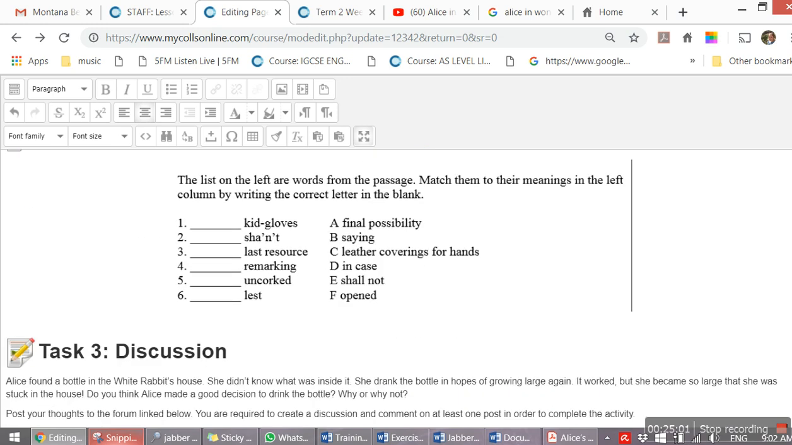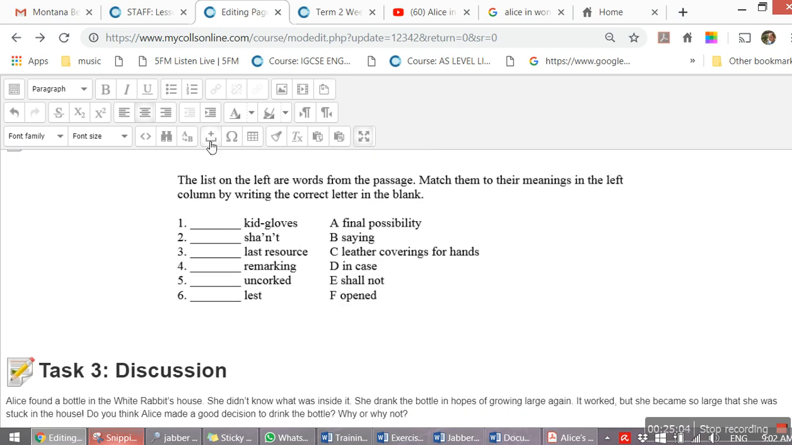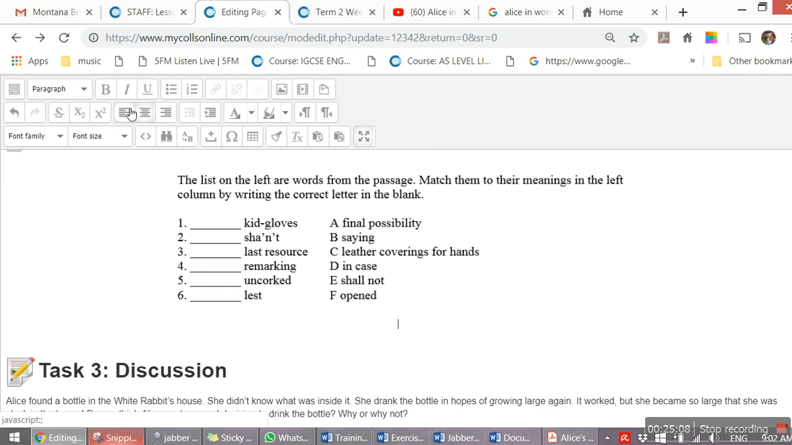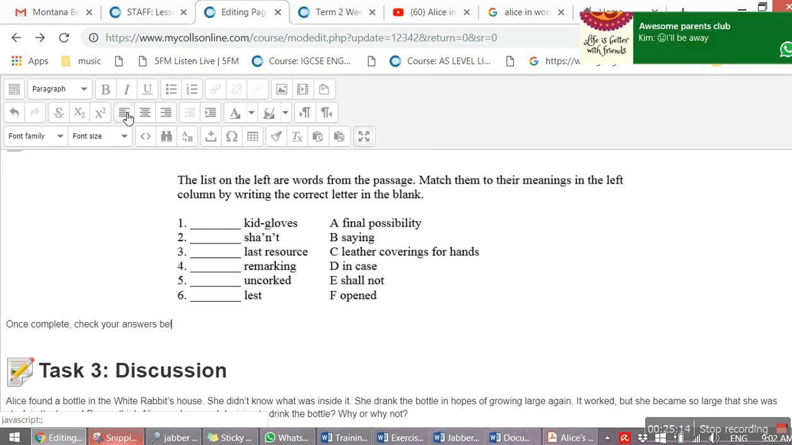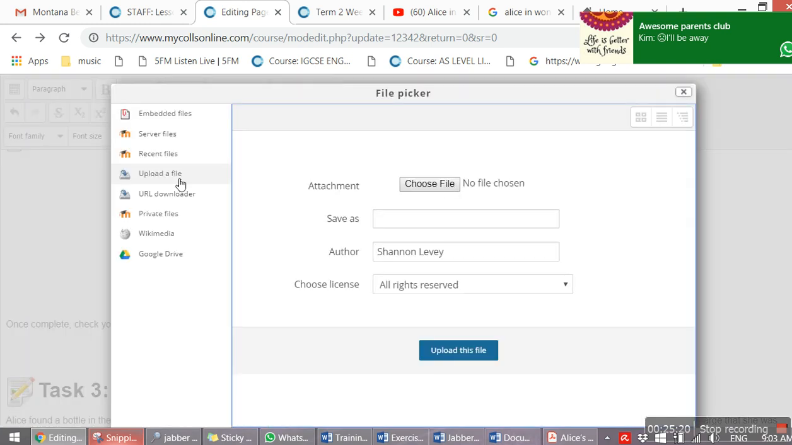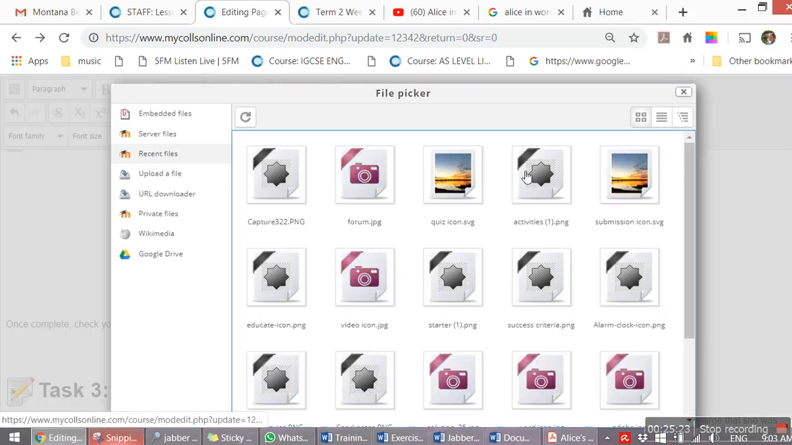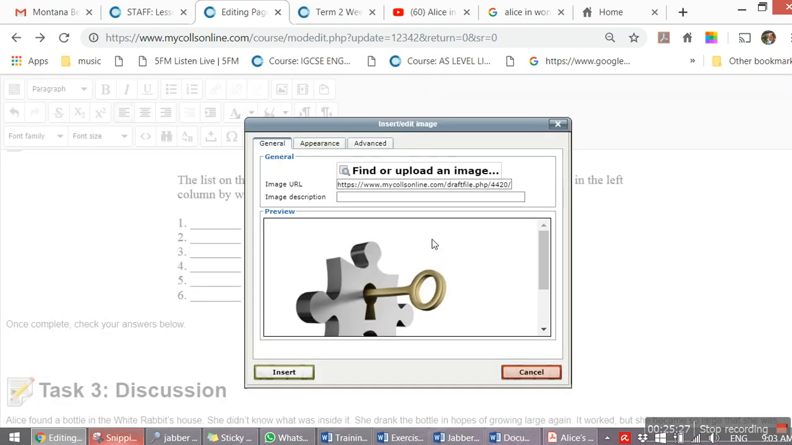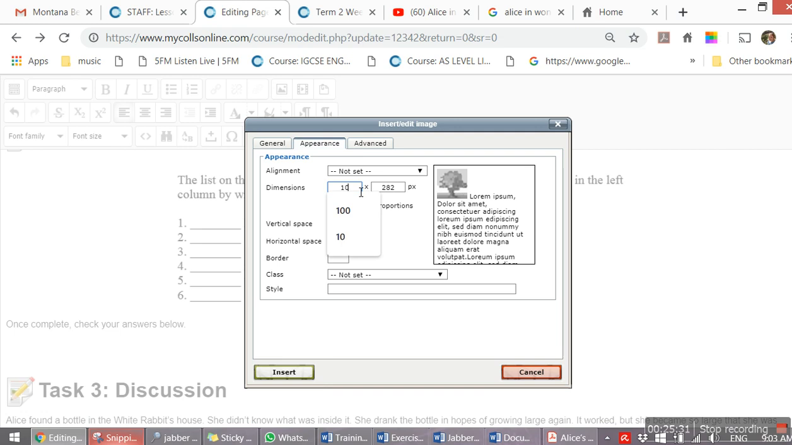Now we're going to do a self-assessment. Once complete, check your answers below. Right, so for a self-assessment module, we're going to use our lock and key guy. Let's see if he's here. Yep. This is our hidden solution icon. Okay, and we're going to say appearance 100.